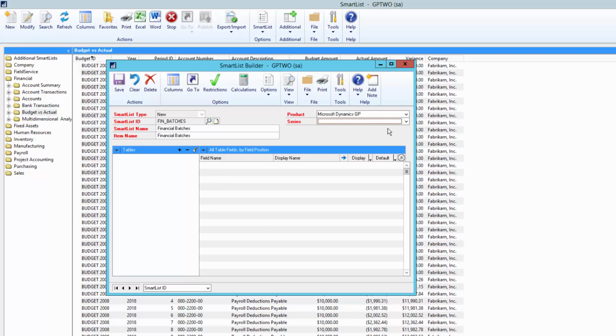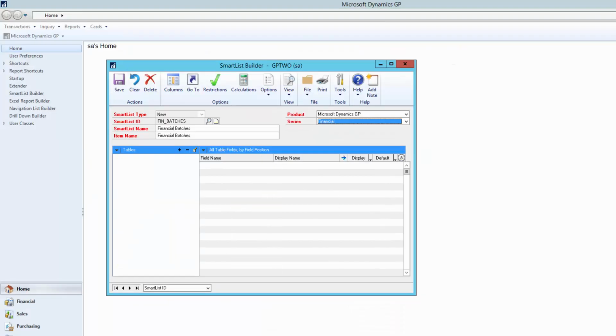Now we get to choose which folder in SmartList I want this to go into, so I'm going to put it in the Financial Series folder there. And now we get to choose what data we want to actually have in our report. You may or may not know what table holds the actual batches in GP. If you're not familiar with that, we have a great way built into SmartList Builder to find that out.